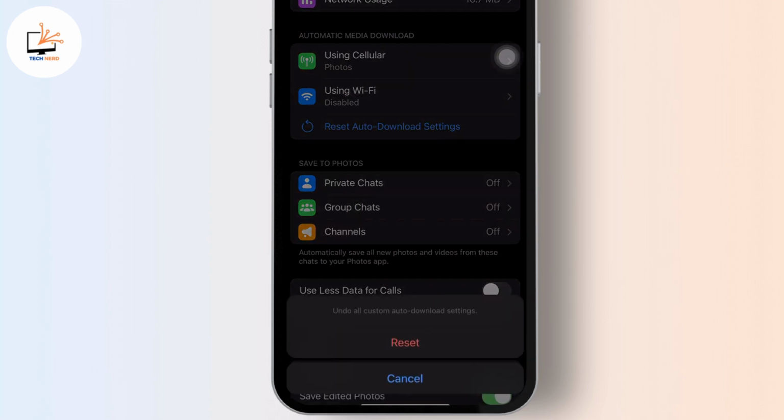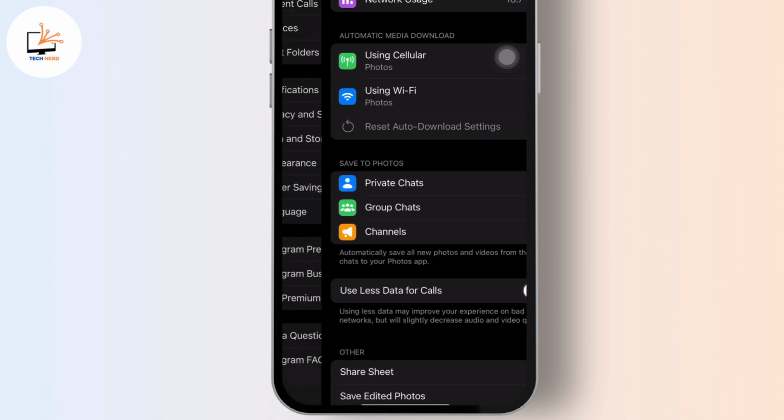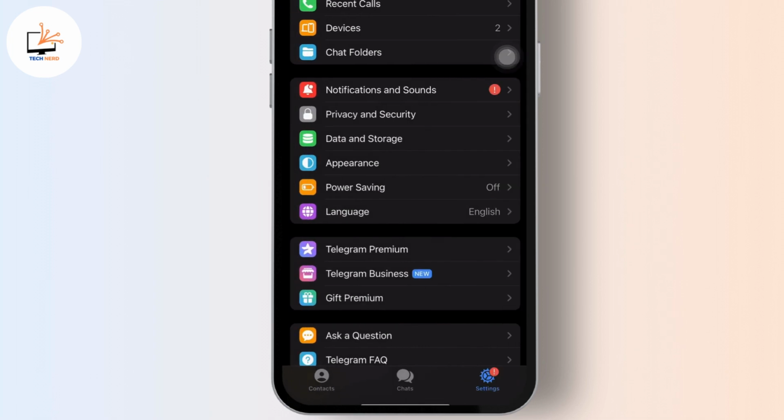Then in Data and Storage, tap on Reset app. Then simply reset it. And now go back to the chats again to download the photos or videos you wanted to download.